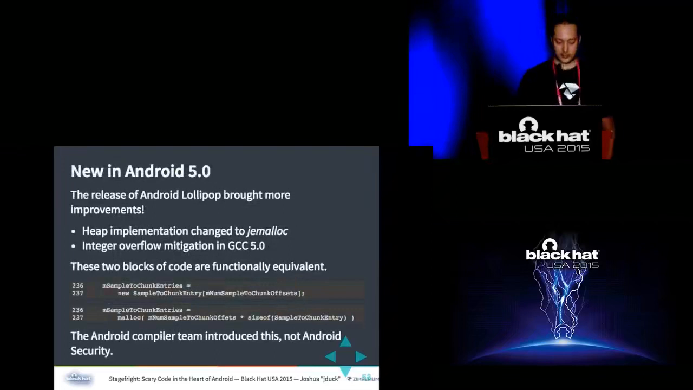So the mitigation, basically what this new mitigation in GCC 5.0 does is, when this multiplication happens, it detects whether that multiplication is too big to fit in a 32-bit number. And if it is, it changes the size of the allocation to the maximum number. So it tries to allocate like 2 to the 32. That typically does not work out very well, and so that usually leads to a process crash.